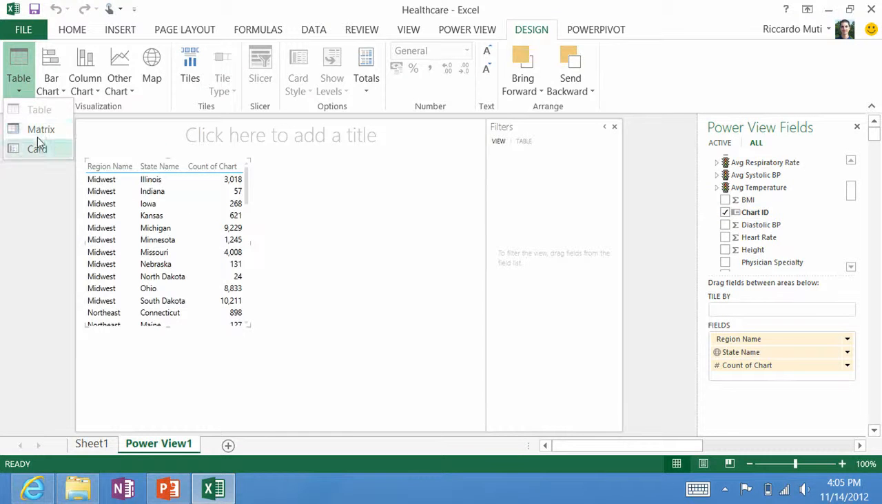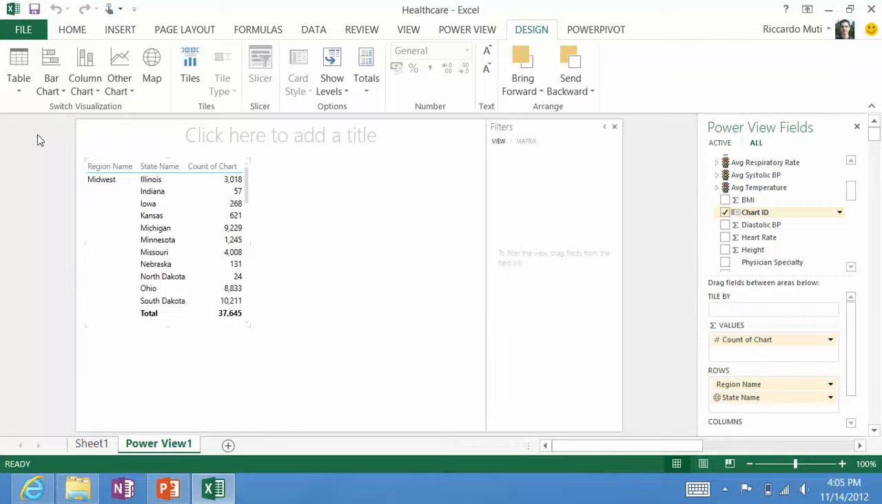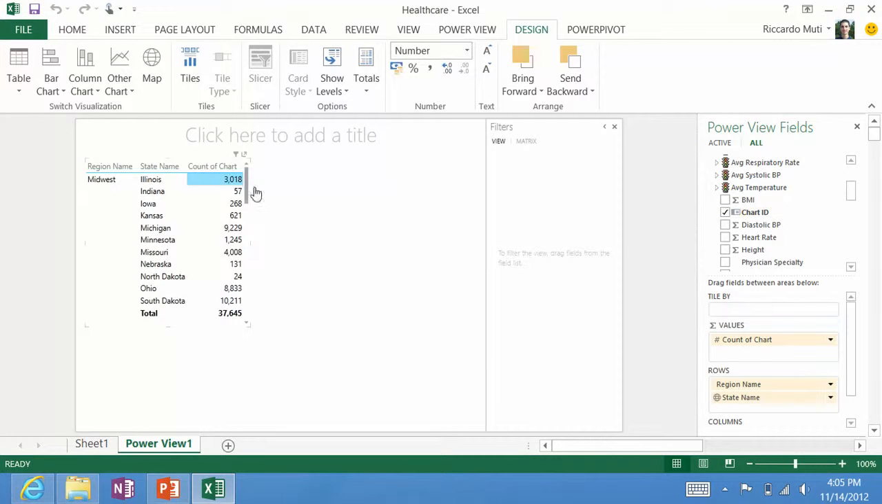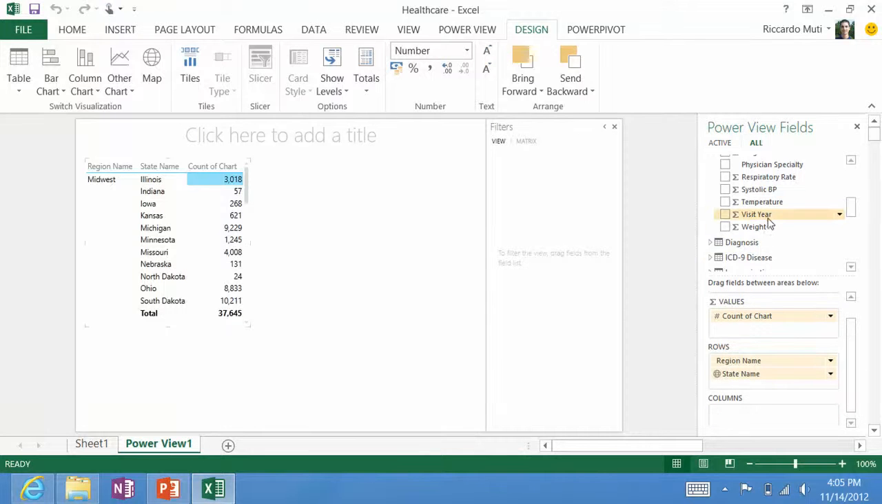So I can change that, though. I can make this a matrix. And a matrix has more of a hierarchical set of regions. It's got row groups, it's got column groups, and you'll see now we're getting this blocked structure, right? And getting Midwest once, and then getting another region once. And then we got subtotals. Now I can pull in something else to make this a true matrix. I can maybe take the visit year, and I can drag that to columns.